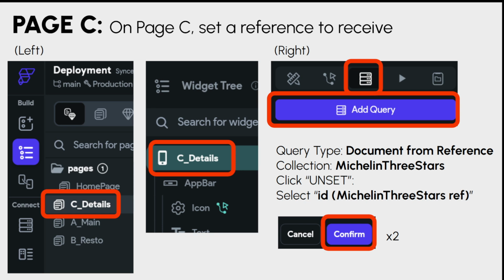For collection, choose our Michelin 3 stars collection. Now we need to tell it where to get the reference from. Click on Set. Select the ID parameter we defined earlier. Then click the Confirm button and confirm again.